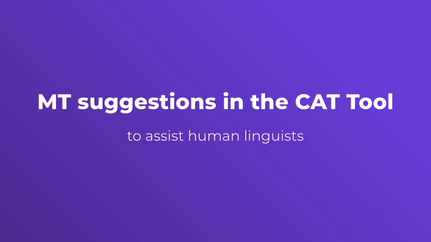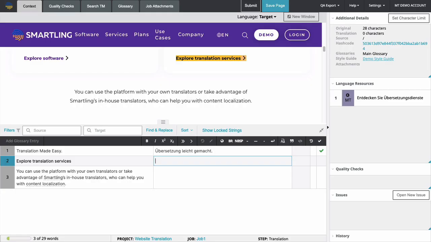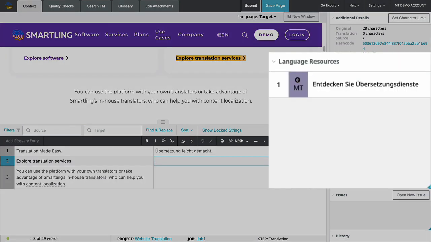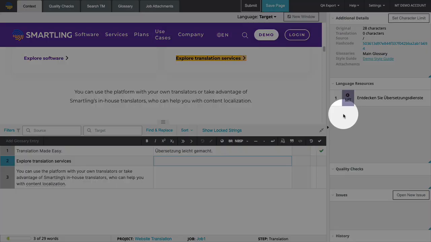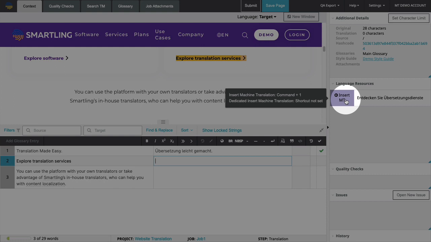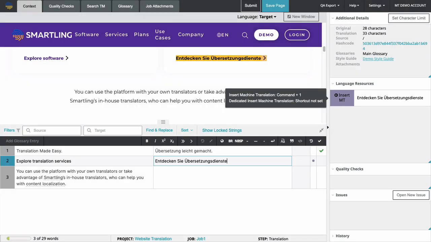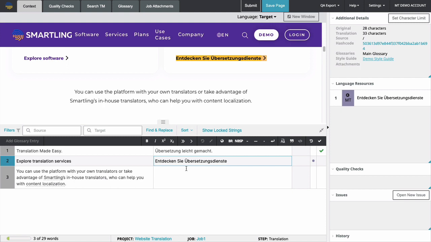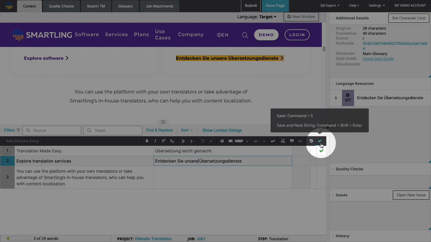Machine translation can be used to support human translators and to help them work more efficiently. In the CAT tool, which is the translation interface for human translators, machine translations can be displayed in the Language Resources panel. Linguists have the option to insert these suggestions as a first base translation. Of course, the machine translation can be edited by the linguist before the final translation is saved and submitted.